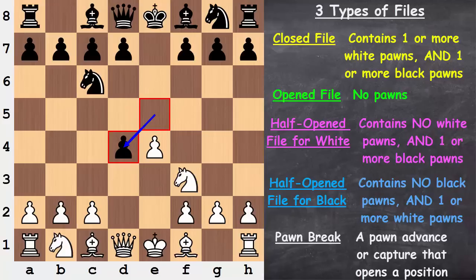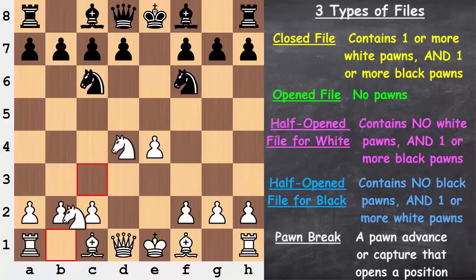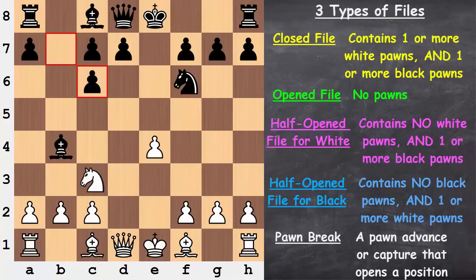Okay, with black's last move, we can now say that this E file is what type of file? Half open for black. And we could already say, actually, the D file here is half open for white. No white pawns, but one or more black pawns. We have knight takes pawn, so half open for white, half open for black. Moving forward some, when do we have another pawn capture? Right here. Whenever there are pawn captures, files change. We now have the B file as half open for black.